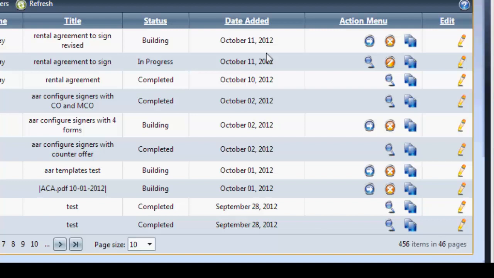Okay, and then also let's quickly take a look at the session status page. You've got a couple options here under the action menu. For sessions that are in building, you can click on the continue button to take you right back to where you left off, so you can continue to build a session and send it out. You can also delete a session if you no longer need that. Only sessions that are in building state can be deleted.